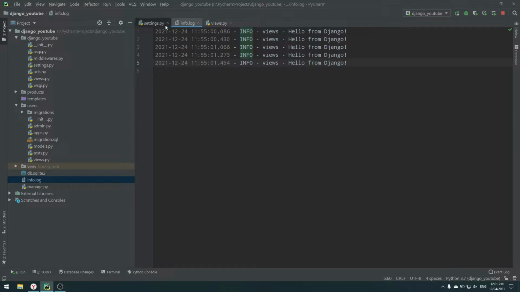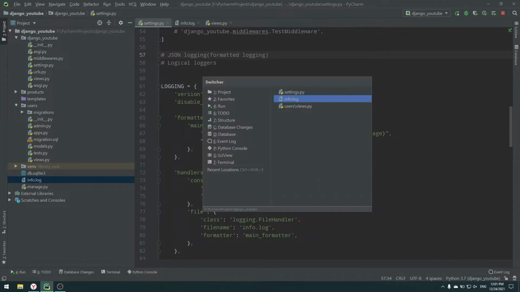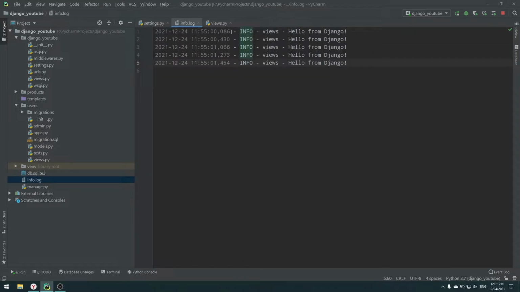And whenever we talk about any application that we're gonna write that will help us to collect those logs, whenever we talk about logging systems, as I can call them, we want those systems to be able to understand that that is the time, info is a level, views is a module, hello from Django is a message, and JSON is a very great way of doing that. So what we're gonna create? We're gonna create a logger that will use that format.